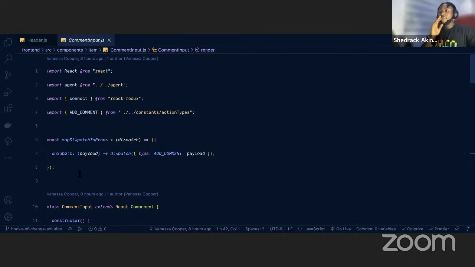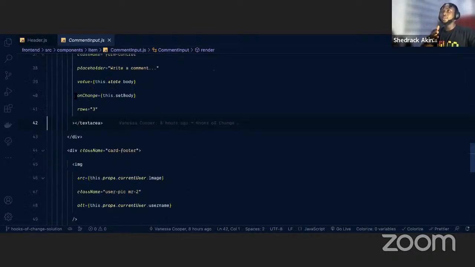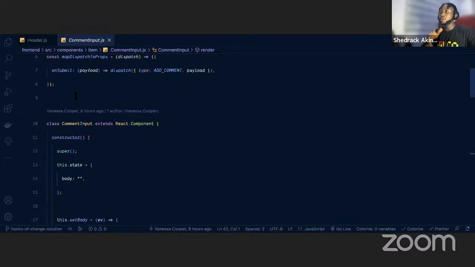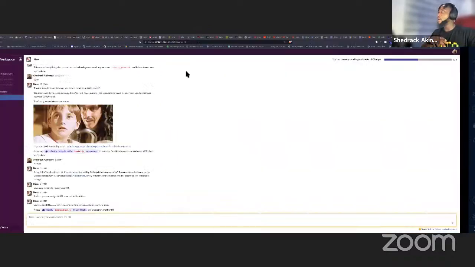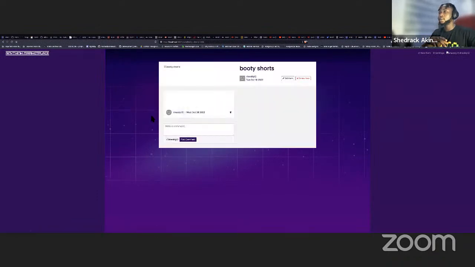So Vanessa, or Ness, wants us to do the same thing we've done for this particular component, which is the comment input component. So this is the component that handles this. So if I click on this and I add a comment, hello, nice shots. Just add this, nice shots.